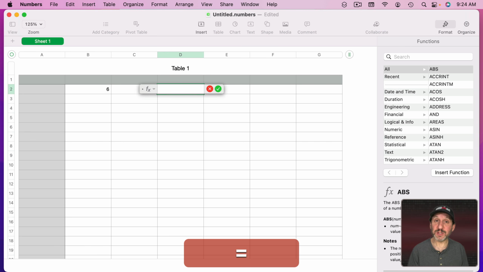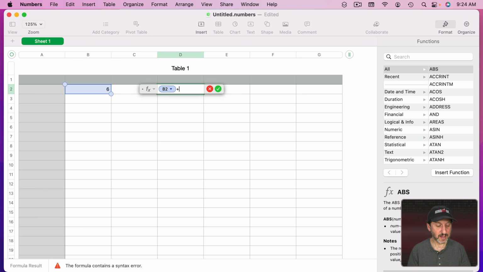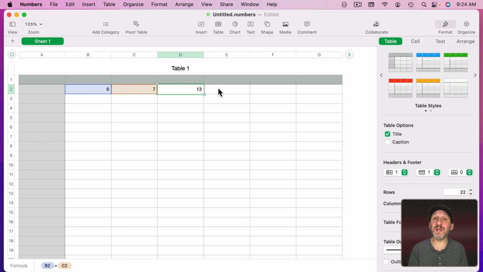I'm going to press equals here and then I'm going to type B2 and then plus C2. And you can see as I do that it even highlights the cells that I'm referring to. Now I can press Return or click the green check mark here. And you can see it gives me the total there. So I have a formula that works.